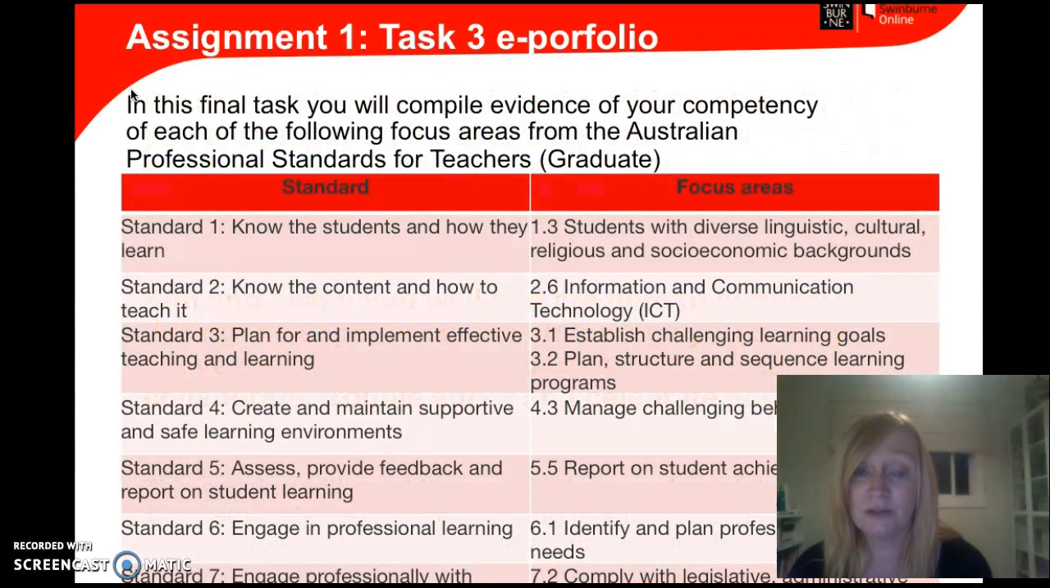This is what the assessment is covering as far as the standards. So we've got all of them, standards 1 right through to 7, and then over here we've got the focus areas. So that breaks it down a little bit more. So standard 1, we're looking at 1.3. Standard 2, 2.6, information and technology. Standard 3, we've got 3.1 and 3.2: establish challenging learning goals, plan, structure and sequence learning programs.